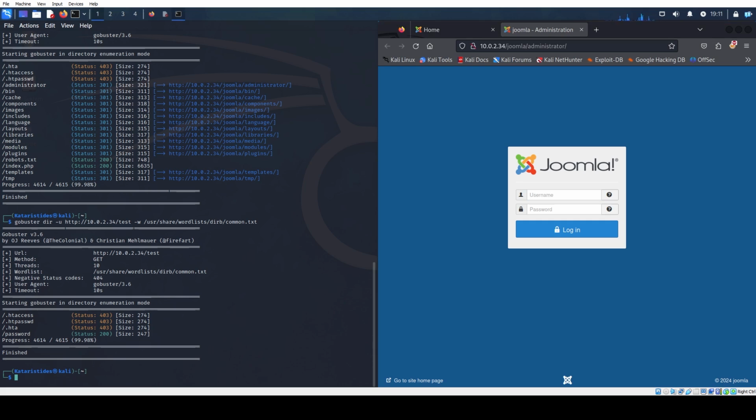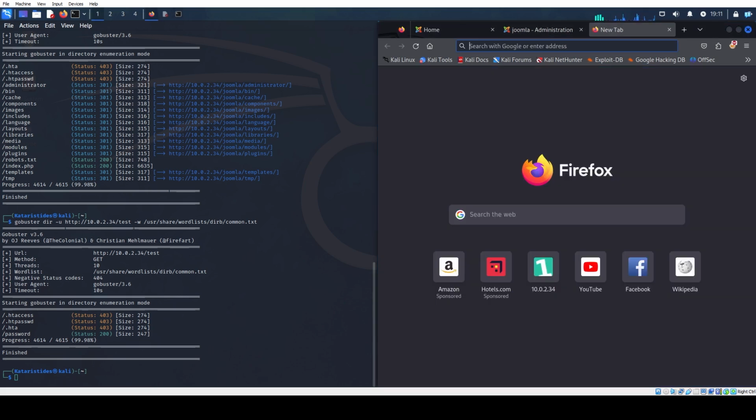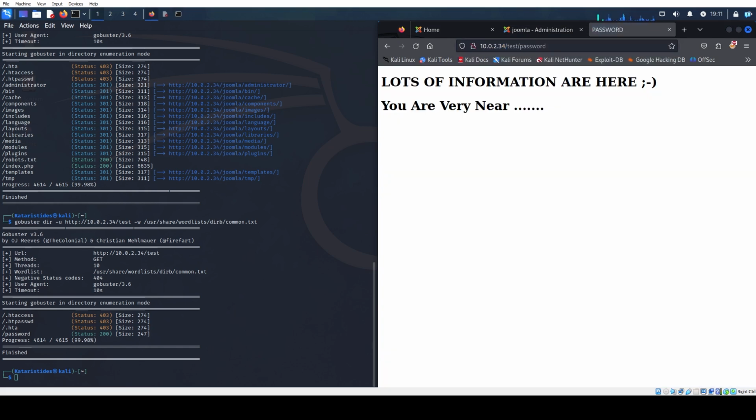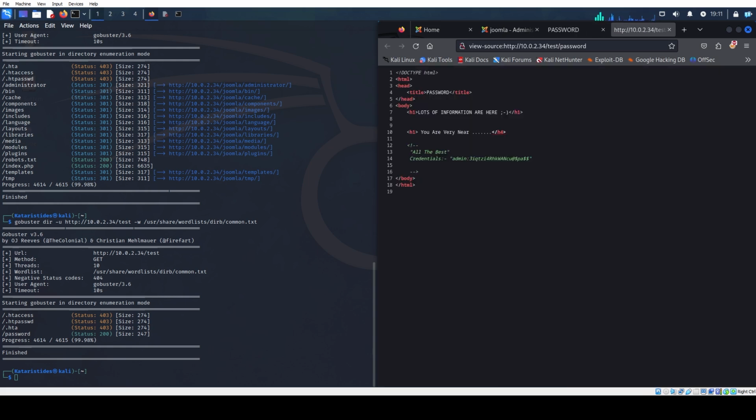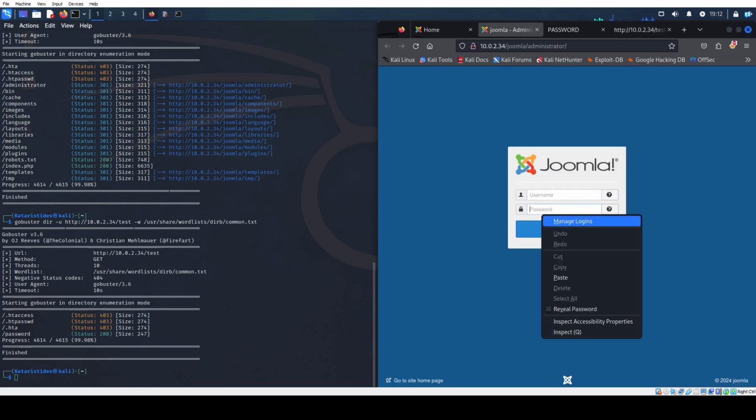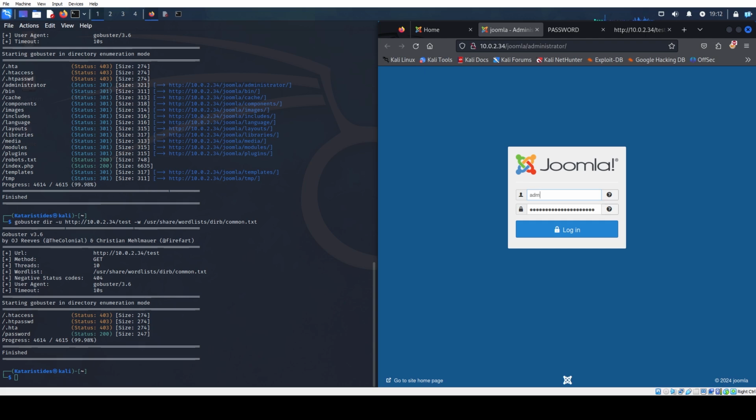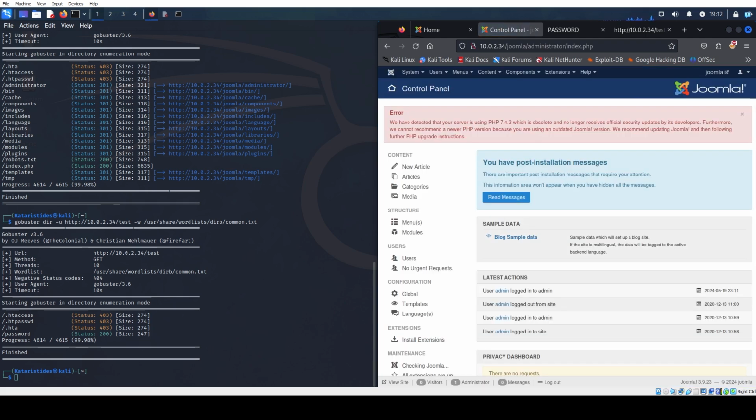We can see that the test directory contains a page called password, so let's check it out. It takes us to a blank page with some text and the hint that we are very near. Sure enough, if we check the page source, we see some admin credentials. If you try these on the main Joomla page, they don't work. So instead, let's go to the admin page and enter our newly discovered credentials. We can see that we are now logged into the Joomla control panel.